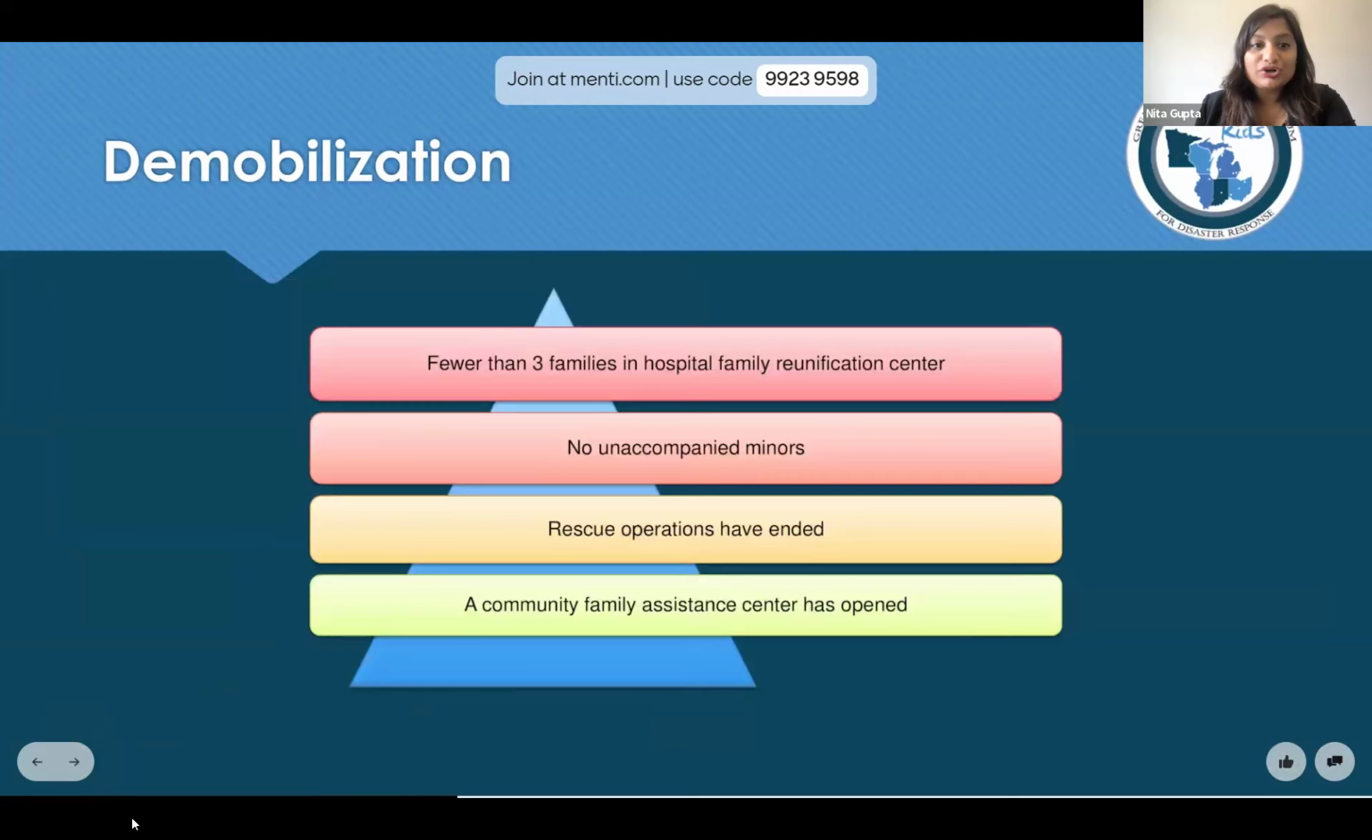Demobilization should occur after a list of triggers that are predetermined in the reunification plan. Examples of triggers are fewer than 3 families in the reunification center, no unaccompanied minors remaining, rescue operations have ended, or a community family assistance center has opened.